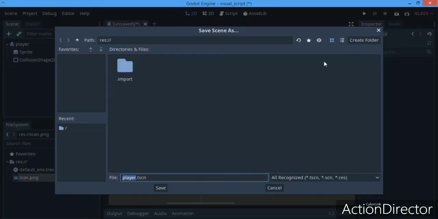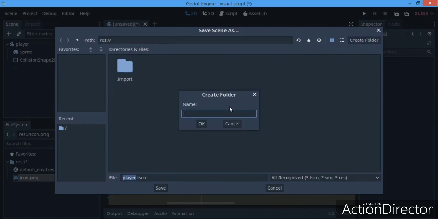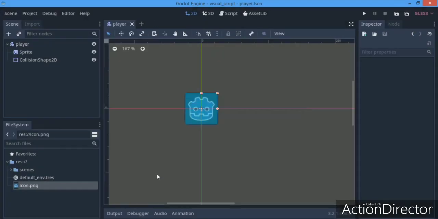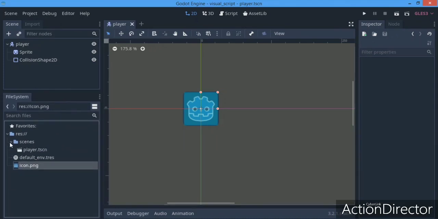Here you see create folder. We can create a folder and save the scene in there, and I think that's what I'm going to do. I'm just going to create a folder called scenes. I'm going to hit OK. You can see here, this is the path, which is scenes, and we're going to hit save. So we're going to save it there. And over here in the resource tree, you can see that we have scenes. That's pretty basic stuff.